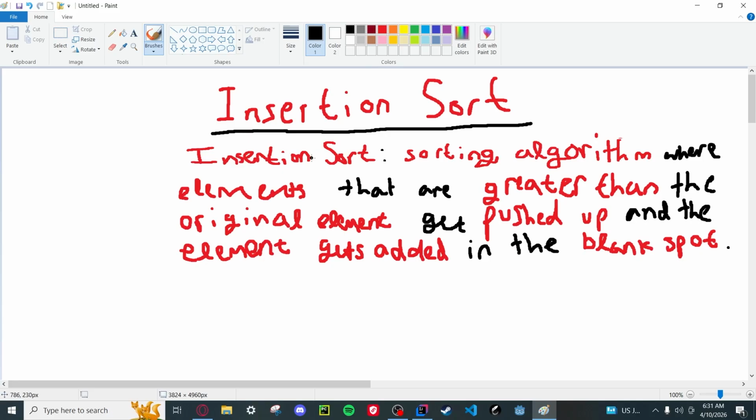Okay, so what is insertion sort? Insertion sort is a sorting algorithm where elements that are greater than the original element get pushed up and the element gets added in the blank spot that is made.